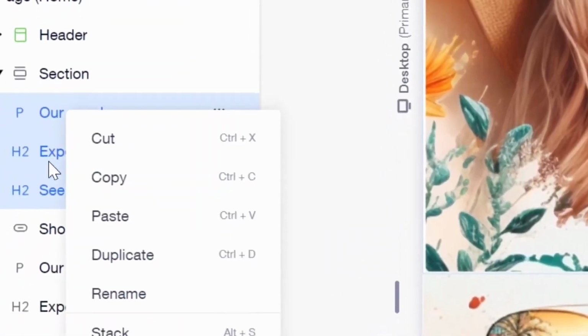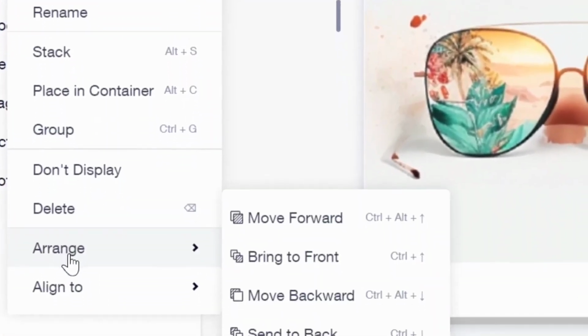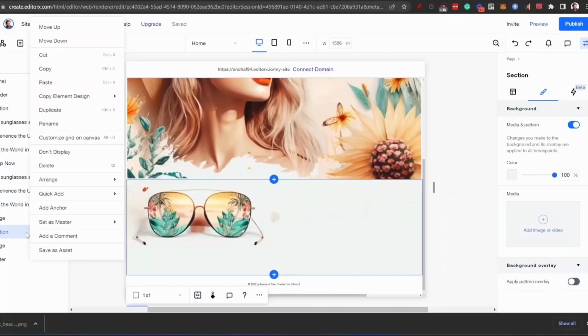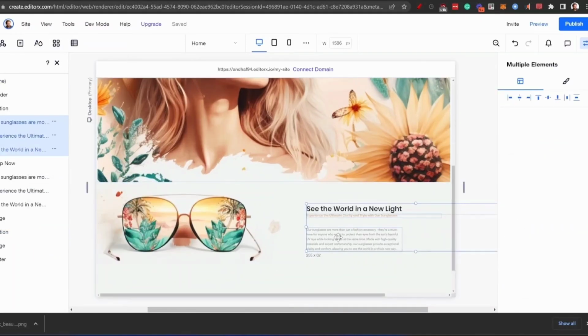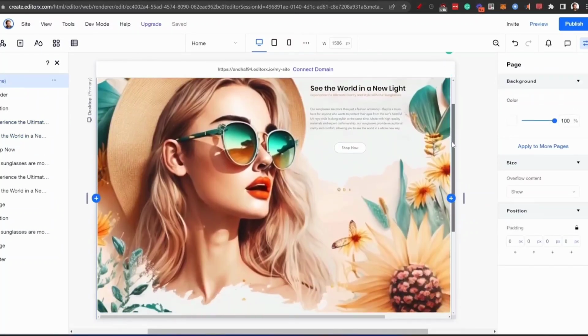Now bring that text to front. How you'll do it, you have to go to the layers option, then select your text there and then click on bring to front. Or if it doesn't work, you have to go to layers again and select your glasses image and then click on move backward or bring backward or something like that.